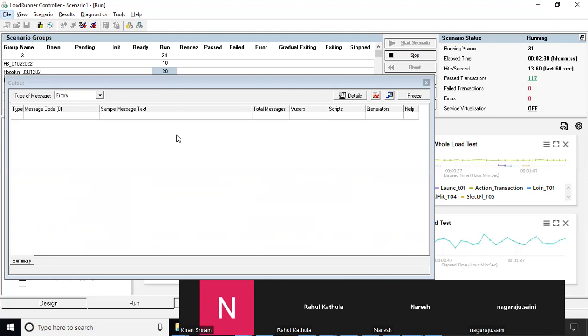Boundary. Boundaries means it's a script issue. Right. Maybe you are getting some data issue, which means a parameterization issue. Maybe you are giving the wrong boundaries. If there is a mismatch, the no match found error you are getting is a correlation issue.